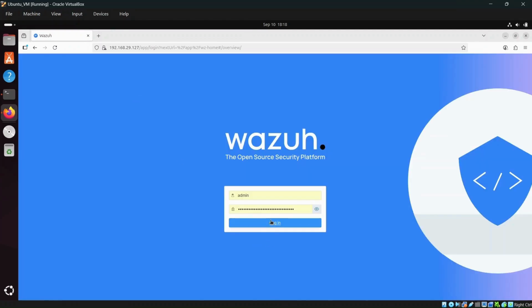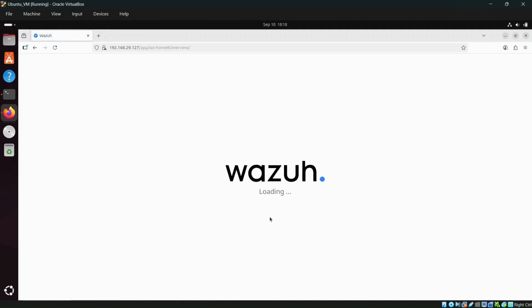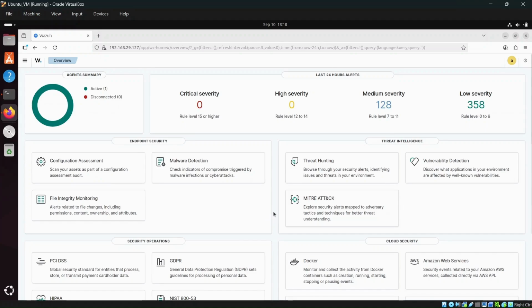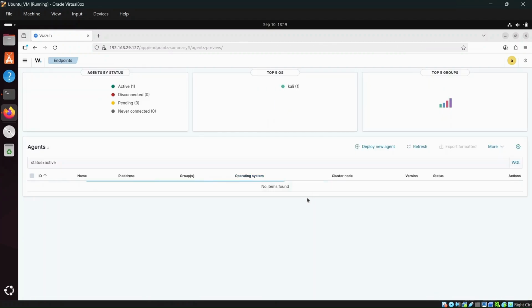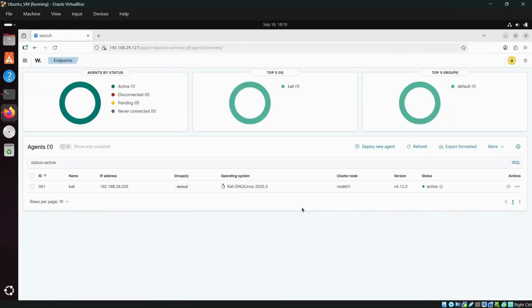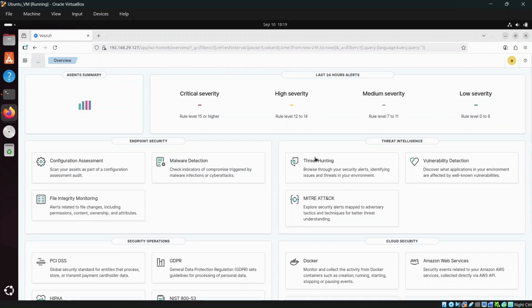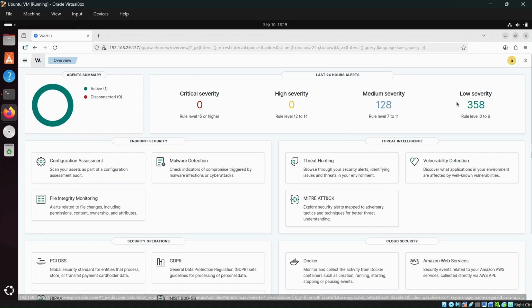With our services confirmed, let's jump into the main web interface, that is the Wazuh dashboard. This is the central place where we will monitor and investigate everything. When you first log in, you will land on the main overview page. It gives you a great high-level summary of the security environment, showing things like total alerts over time, I mean the last 24 hours, which agents are most active, and the most common security alerts triggered. You can see there are 128 medium severity alerts and 358 low severity alerts triggered.